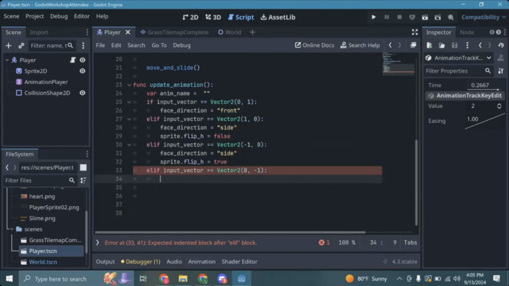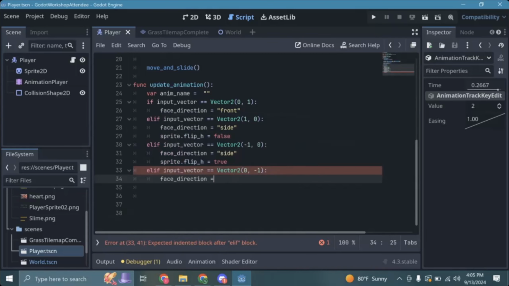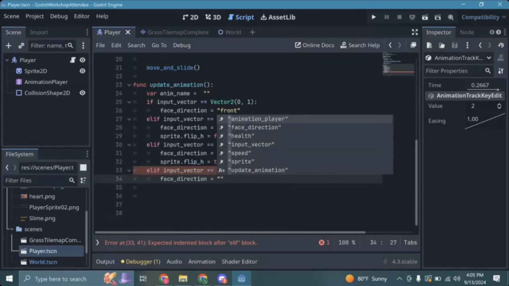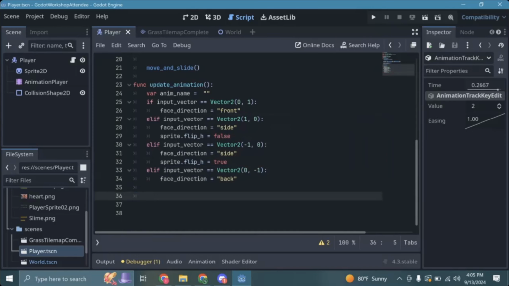We're only going to do these conditions because we could technically have like 8-directional movement, but we also don't have an 8-directional sprite. I very much invite you to improve this. Like, this is not the best way to do this. I'll be the first to say that. Yeah, we'll just do face direction equals, what did I call it? Back. So this is going to check if we're moving up, we want to see our backside. Otherwise, we'd be facing the wrong way, but moving up.